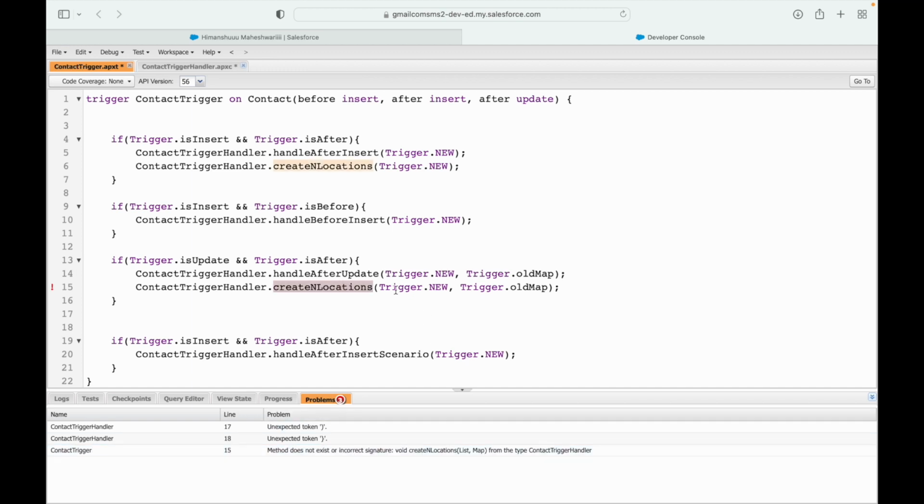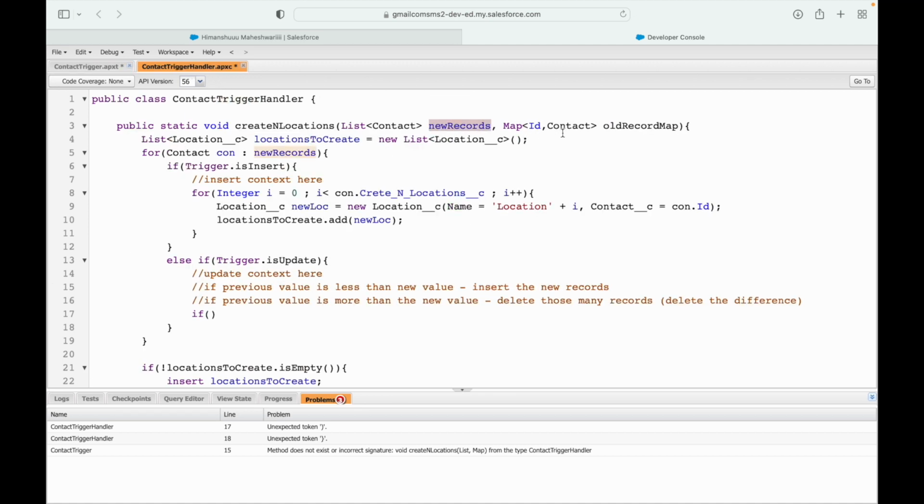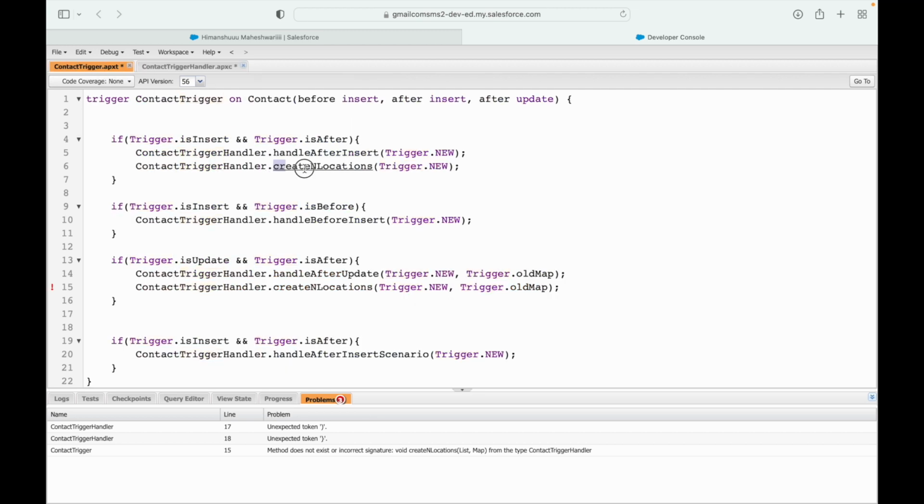So it's create n locations trigger dot new, trigger dot old map, and here I have new records versus map of Id comma contact. What's the problem? The problem is this method right here is also the same, but the parameters have not been provided here. And now the problem is this is an insert scenario. How do you provide an old value? We don't have it. So in that case, we simply provide null, because this will not hold any value. We can simply provide the second parameter as null.